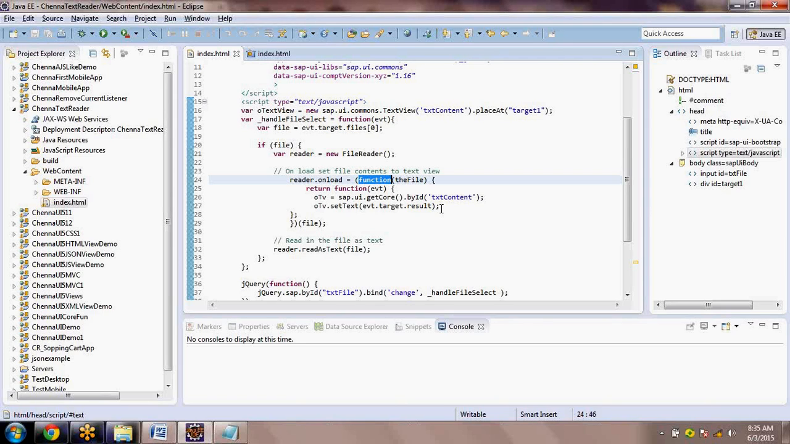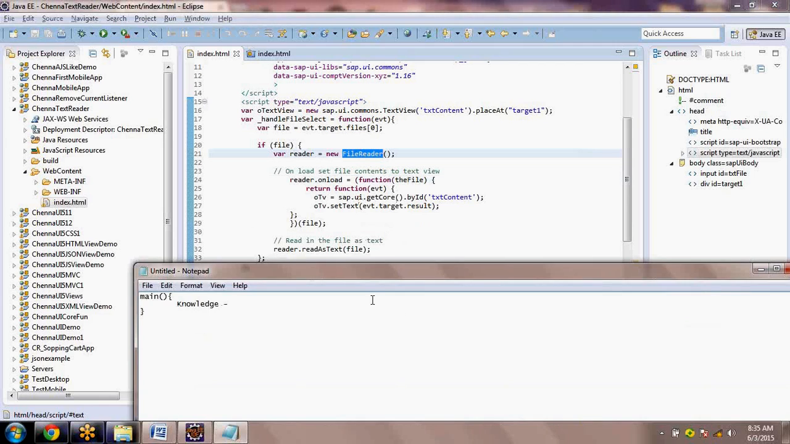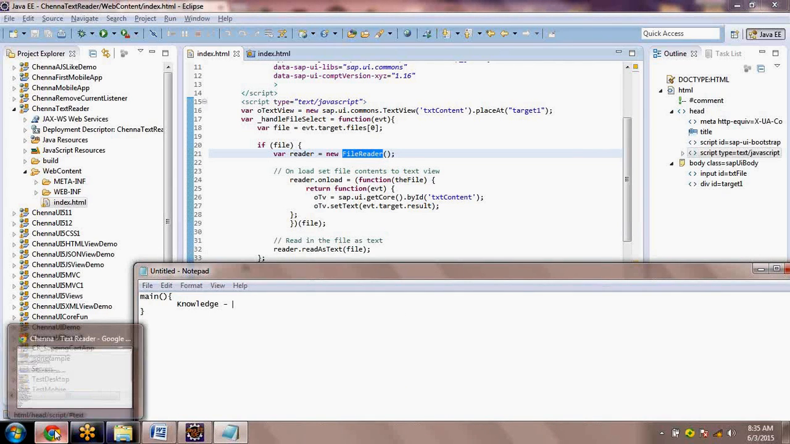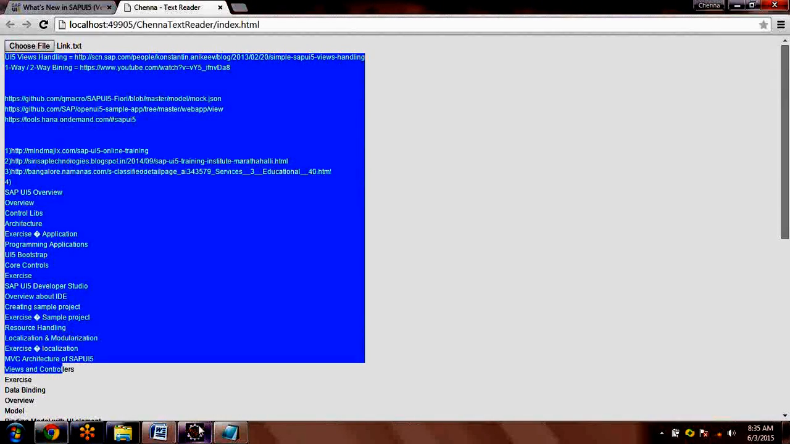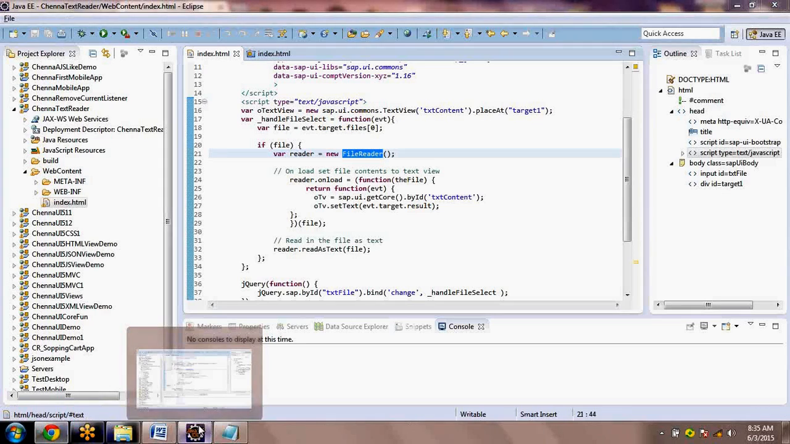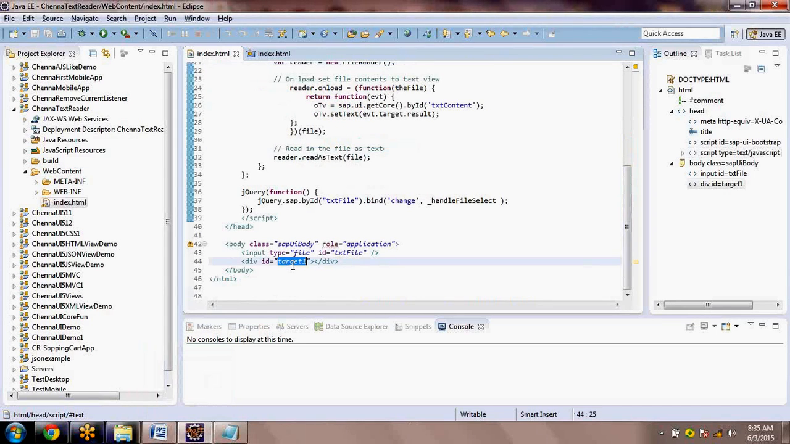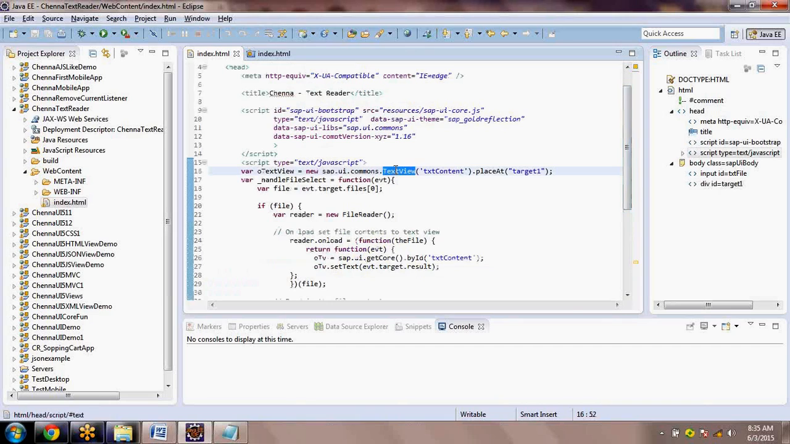Okay, so this file reader will help me to read the file content. And once I read it, I am displaying it here. If you look at here, this is the target one. Target one means the text view. So basically, I am trying to display the read results. That means I am going to read the results, and whatever I read, I am displaying in the text view.